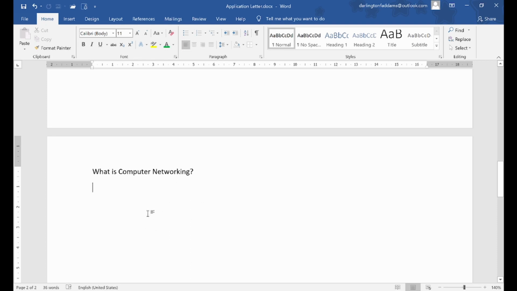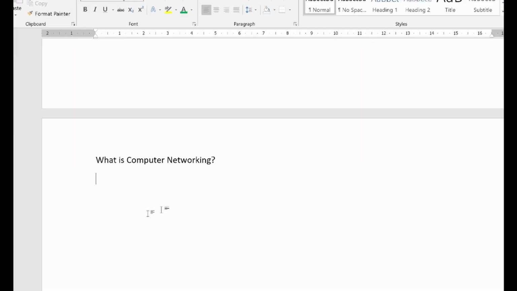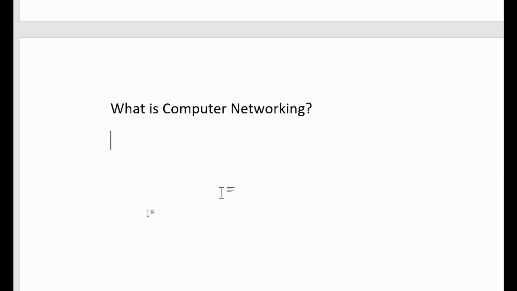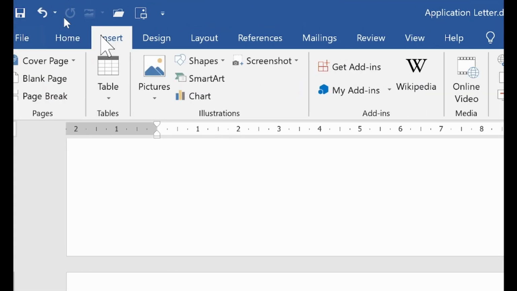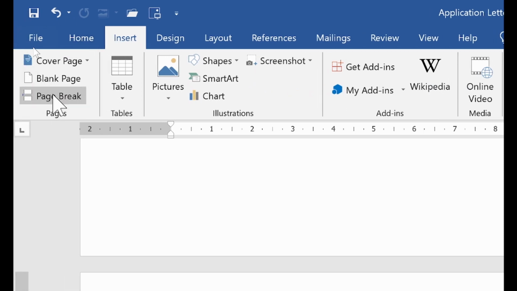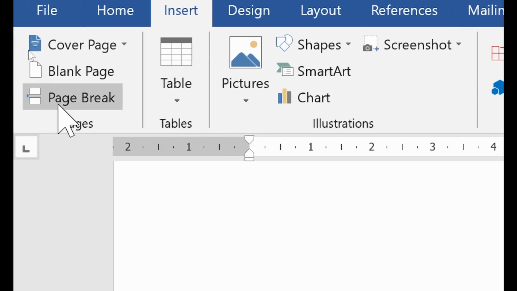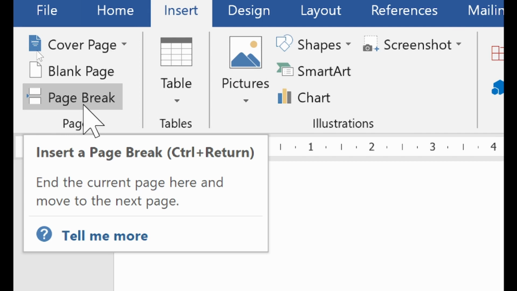All right, now I'm on page 2. Let me move to the next page, page 3, to create something else on page 3. Now, to move to page 3, let me go to the Insert tab and show you something here. Please, what do you see here? Page break. And the current page here and move to the next page.